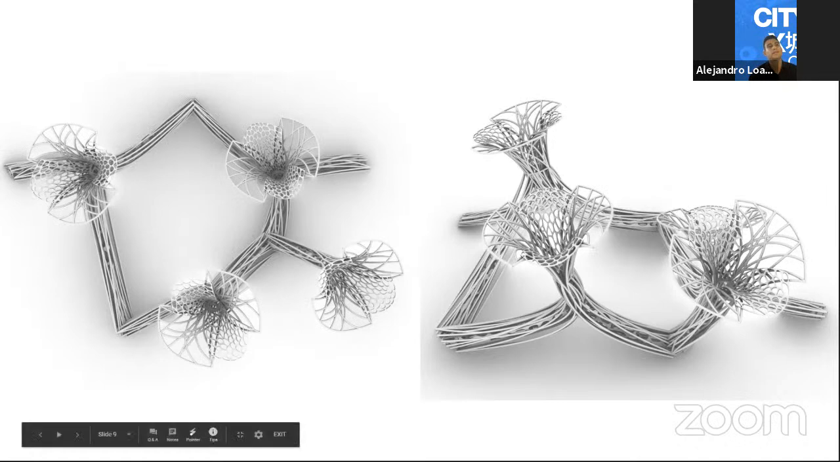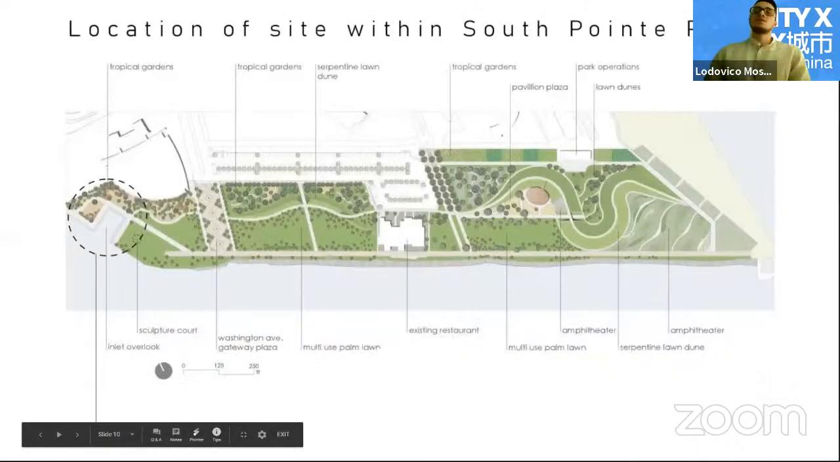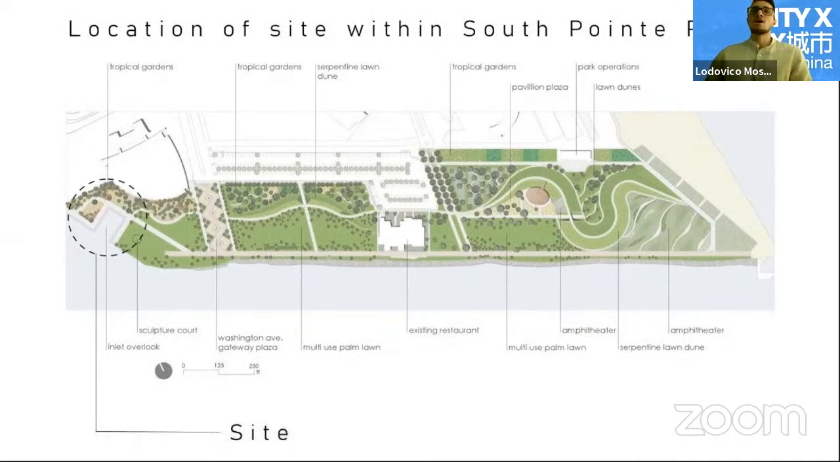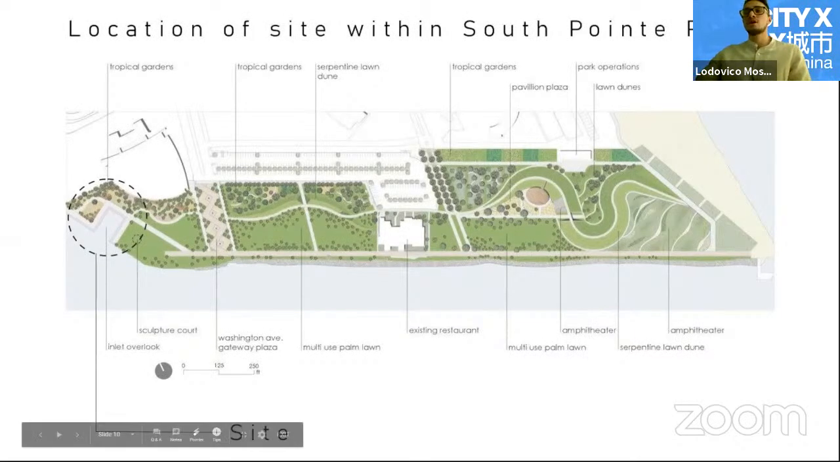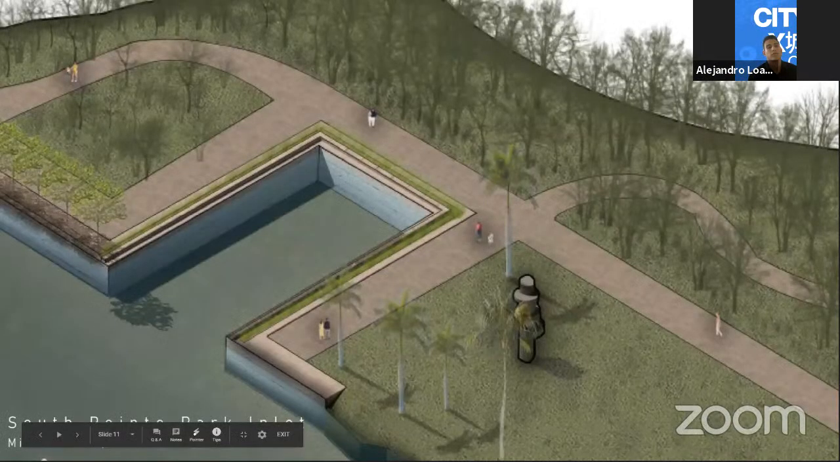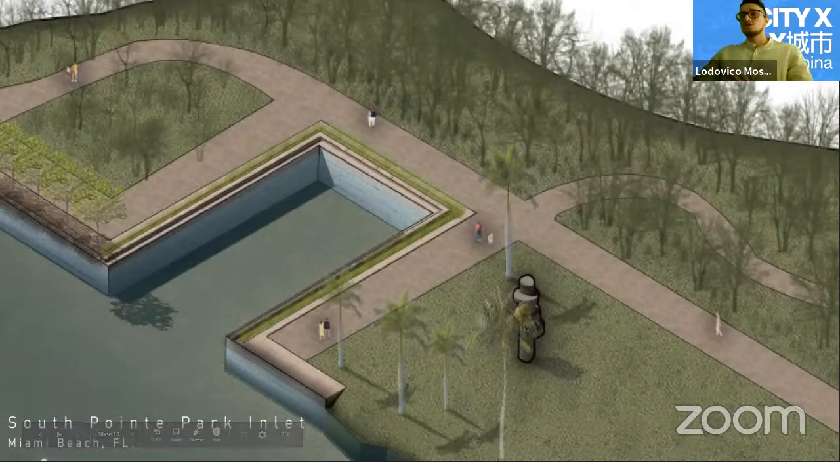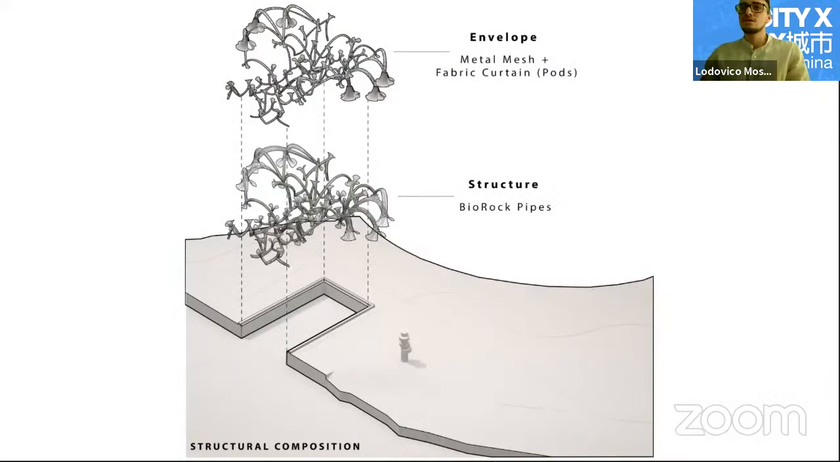And then when we were given the site, we wanted to get back to our main idea that each of these modules are connected to each other. As you can see in the structural diagram, each of them is supported by the other modules, the sort of entire forest idea that we're trying to recreate.